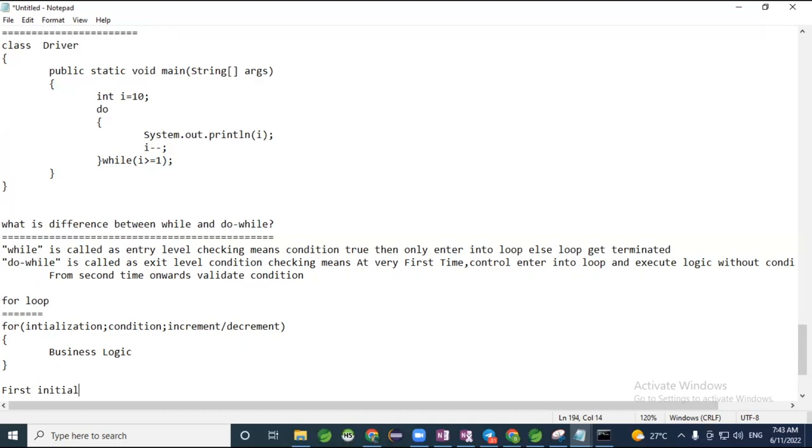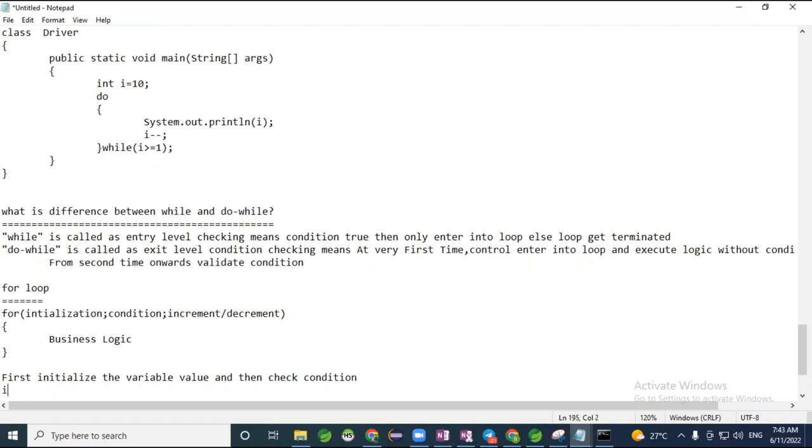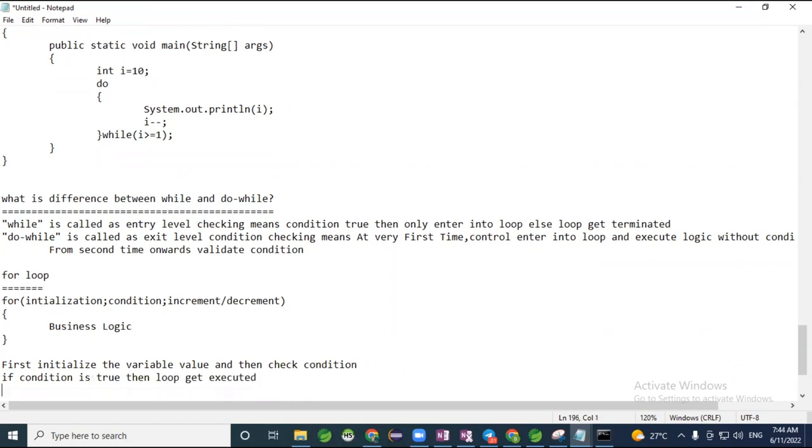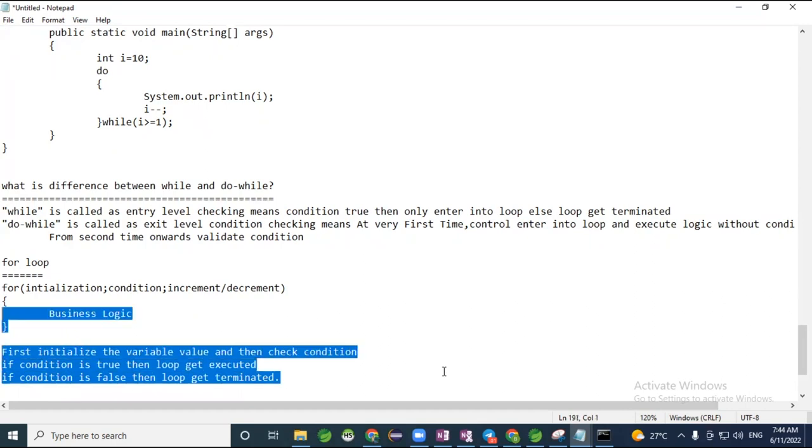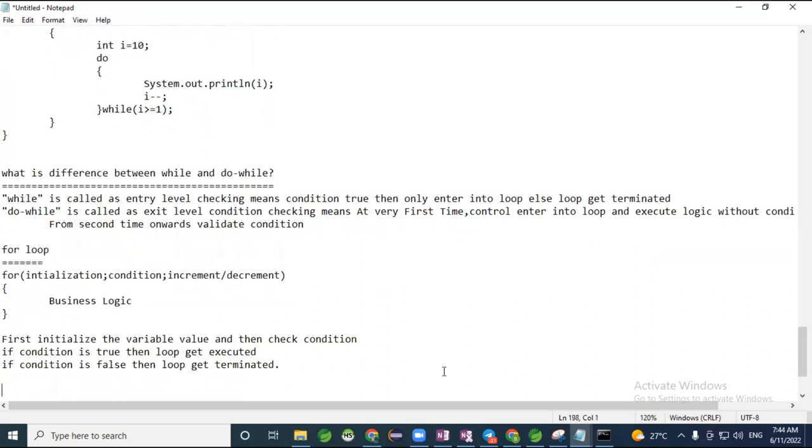First initialize the variable value, and then check the condition. If the condition is true, then the loop gets executed. If the condition is false, then the loop gets terminated. Any questions? No, Suresh. So the for loop is recommended in real time.